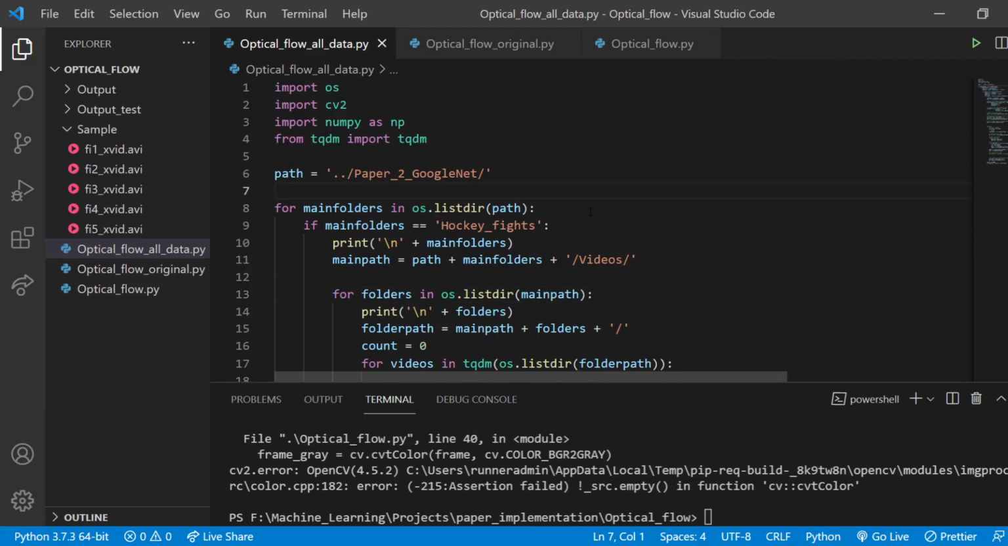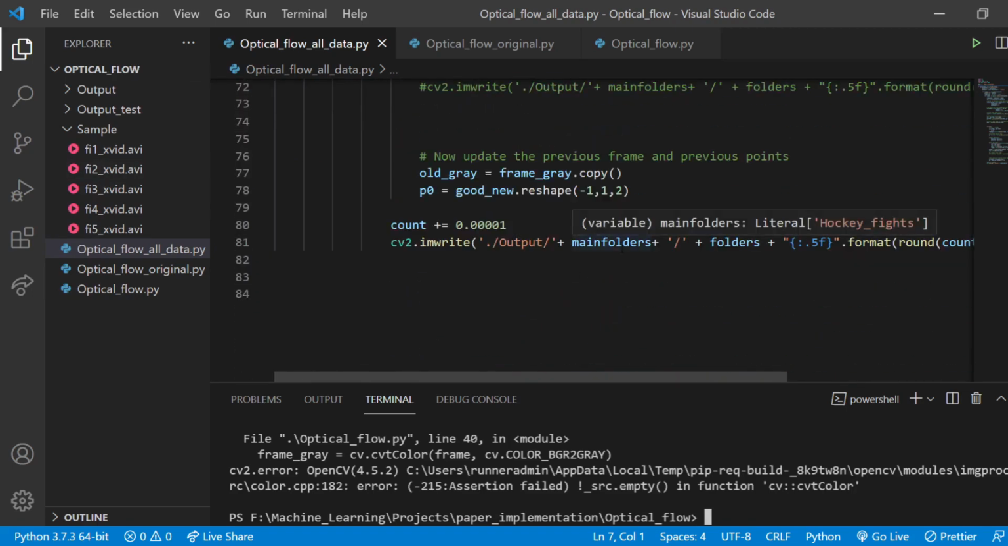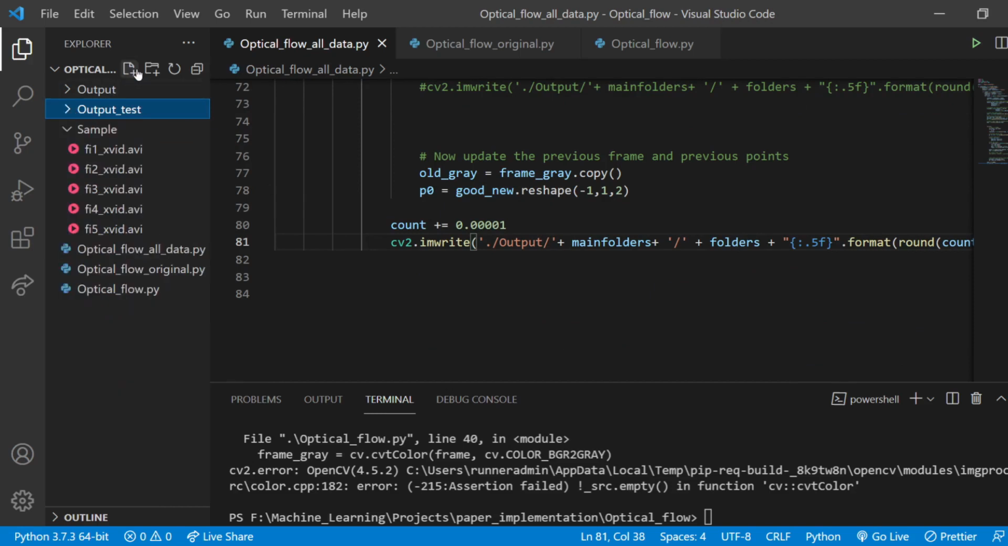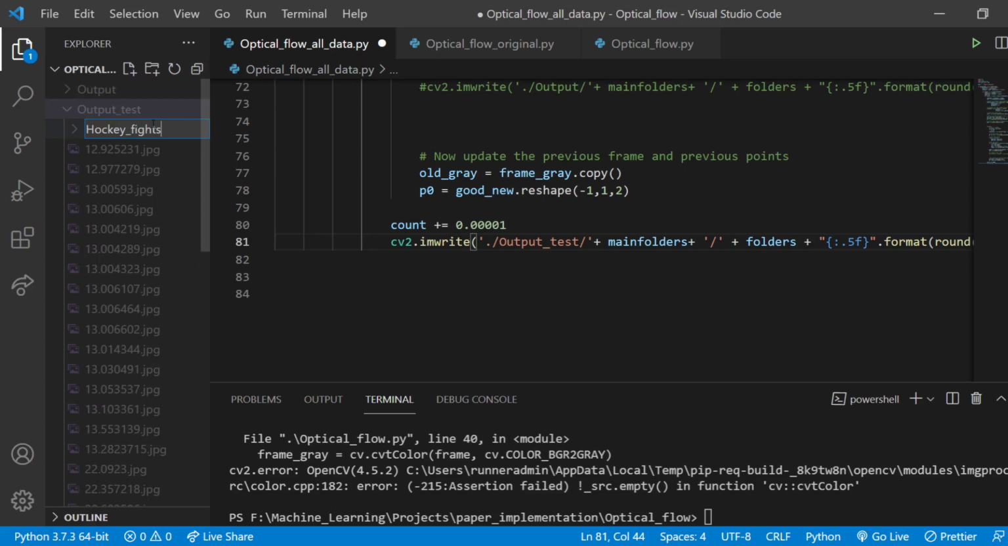All right, so okay, so yeah, I'm just gonna run the script, and the output will be in the output test, or I can create another called output main. That would be something. Okay, let's just, I have the output test folder, let's use that. So that will be hockey fights. So here I'm gonna create a new folder, like, yeah, hockey fights.